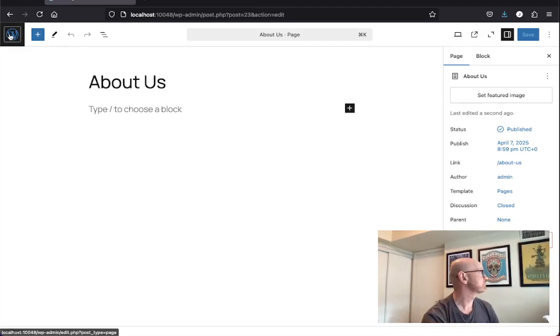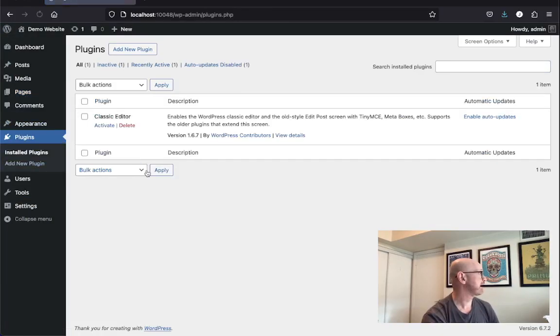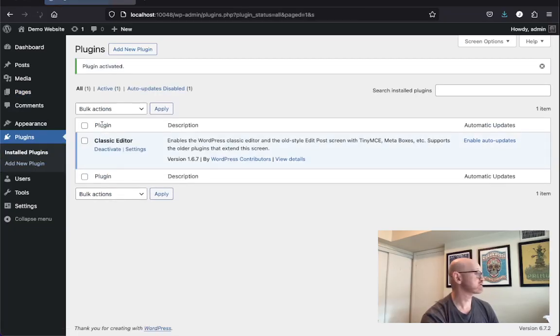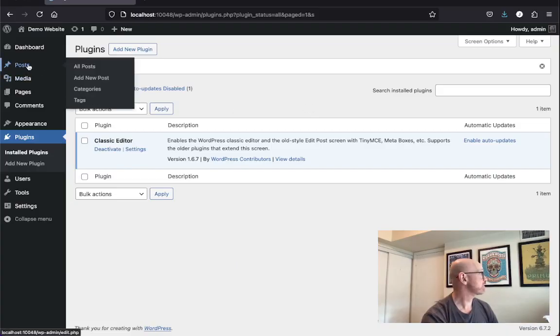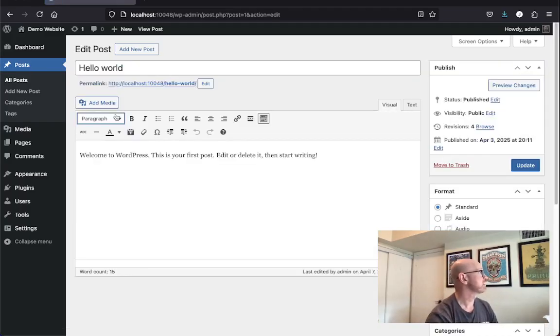So let's go to the WordPress admin here. Let's go to plugins and let's activate our Classic Editor just so I can do the Classic Editor demo here. So now that this is on, we're going to do the next demo with posts. We have one post here, hello world. Let's click in and you'll see a completely different interface. What we're going to be focusing on here is permalink, right here underneath the title.